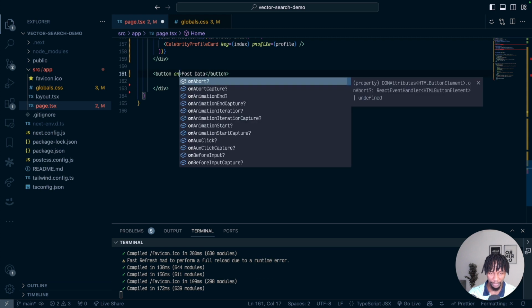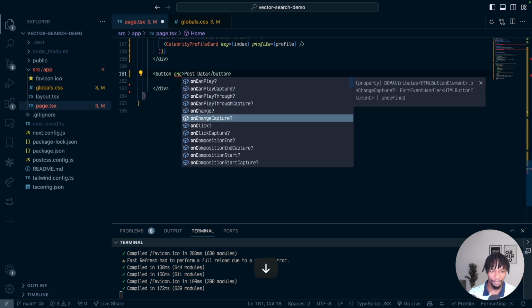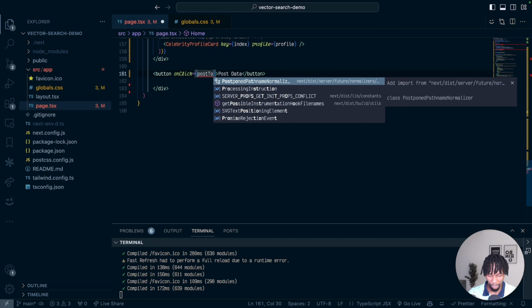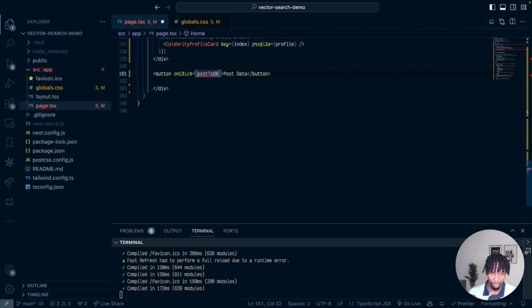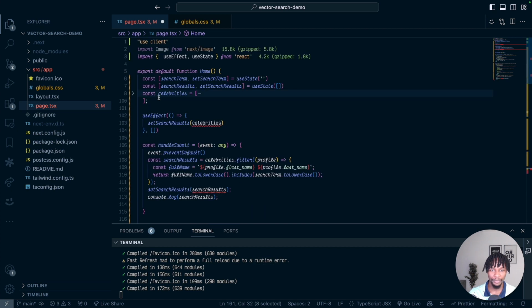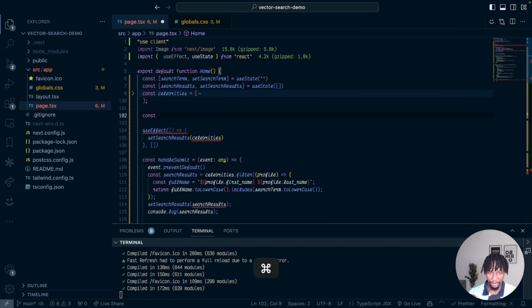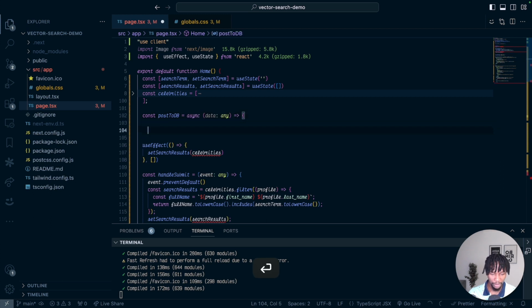I just want to have an on click here that is going to call a function and say post to DB, right? Let's create this function. So this is going to be post to DB. It's going to be an async function.